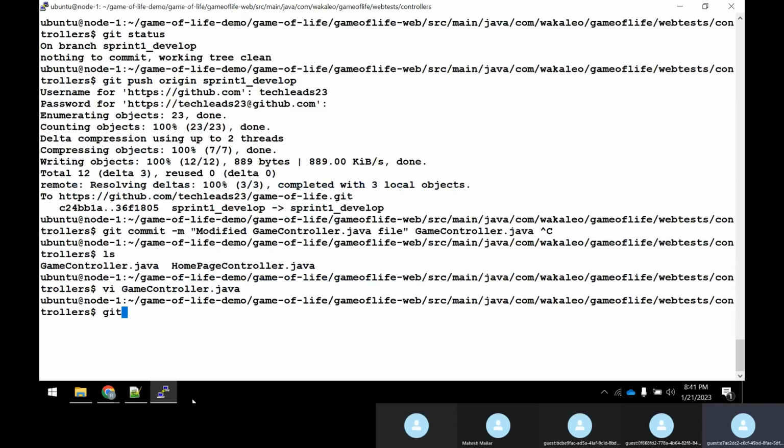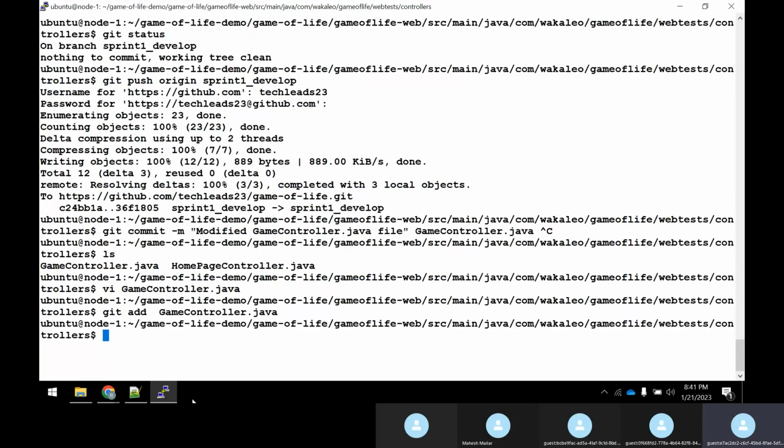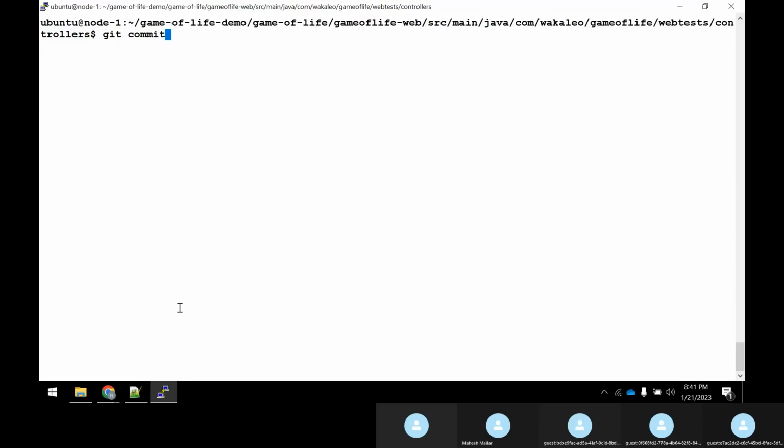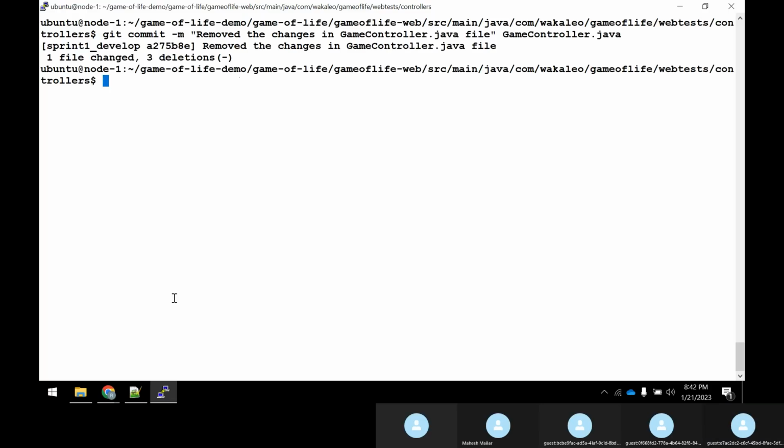Again, I'll do a git add GameController.java. Fine. Then git status. You could see that it is modified. Now I'll do a git commit -m "removed the changes in GameController.java file", and then give a file name, right, and say enter. Yeah, you are committed now.